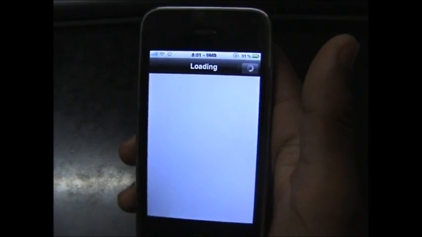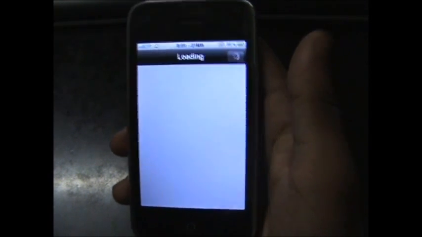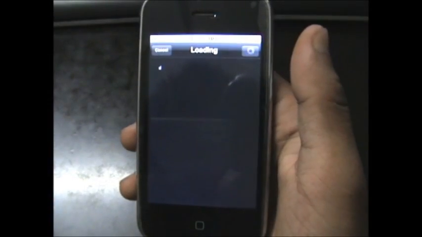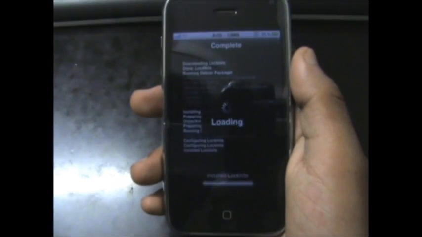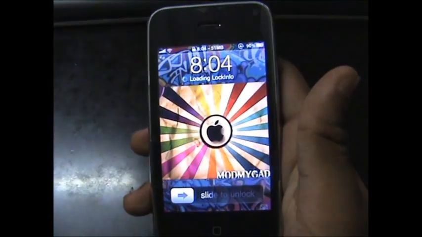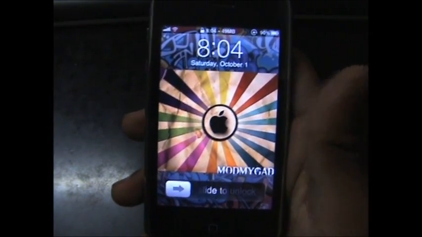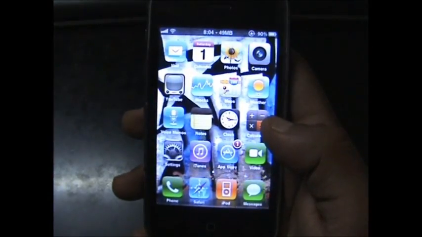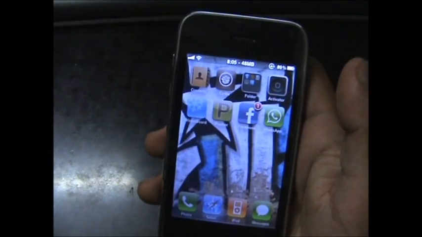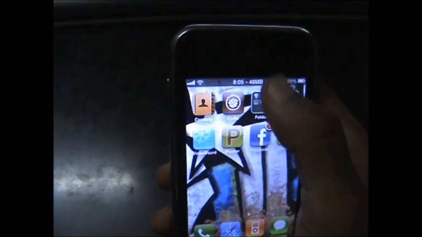Now let your device install the app for you, and once it's done, tap on Restart Springboard. Once you tap that, the Springboard is going to restart. And now you have LockInfo successfully installed on your iDevice. Now when you drag down the status bar, you will see the LockInfo info shade.